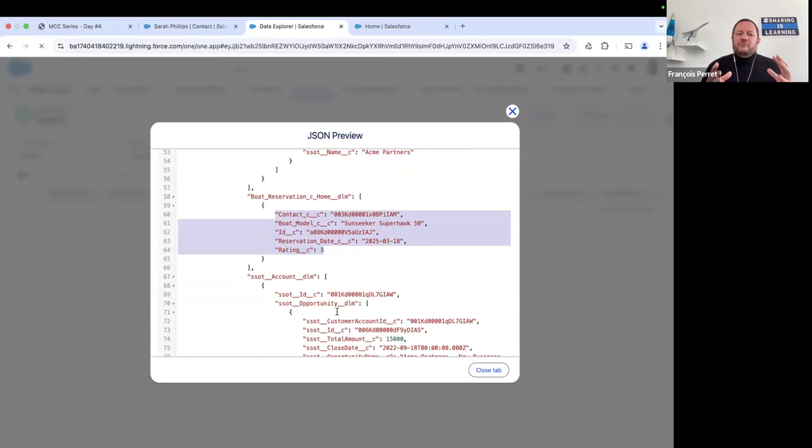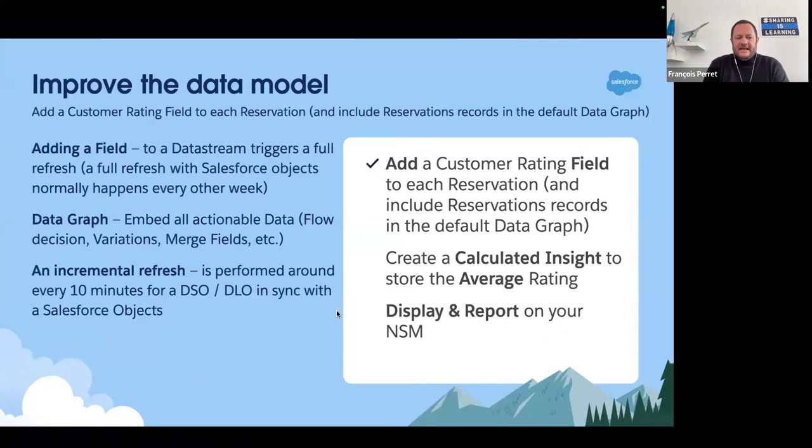That is very important because whenever you add a merge field or variation inside your emails, or whenever you want to filter or make a decision split inside your flows, which is something we'll definitely see later, that information will come from this data graph. So it's very important to ensure that the data graph has all the information you need, and this part of the data modeling is really a key thing in using Marketing Cloud on Core and Data Cloud.